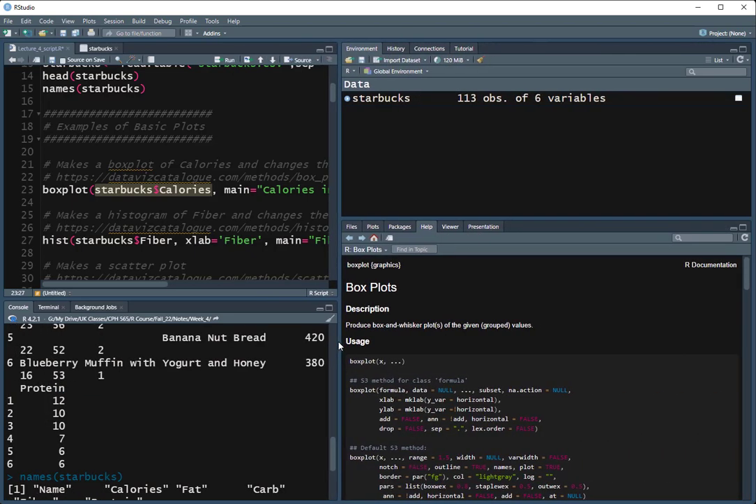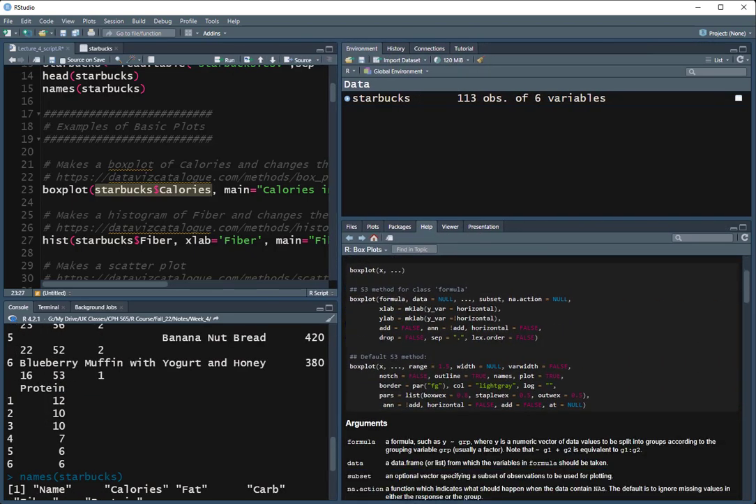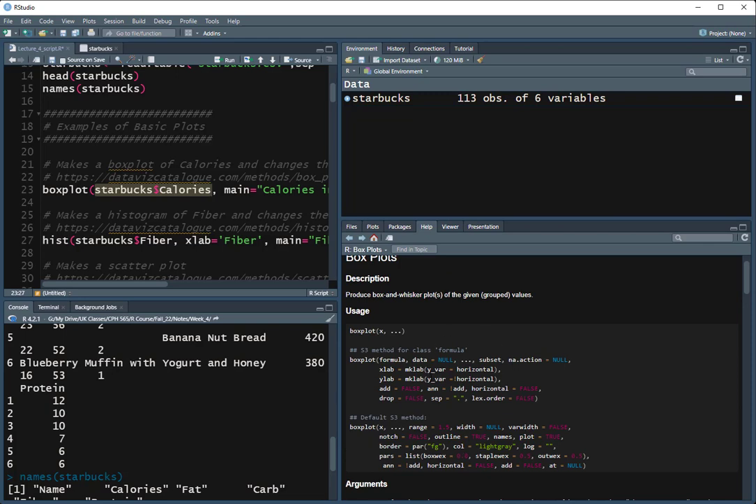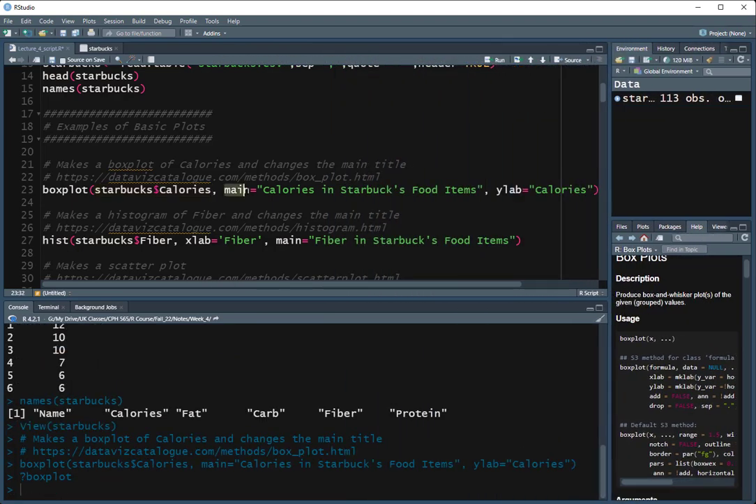And we'll see here in the help, we have the different arguments that can be placed inside of the box plot function. Changing main is how we change the title. And so we're going to call this calories and Starbucks food items.